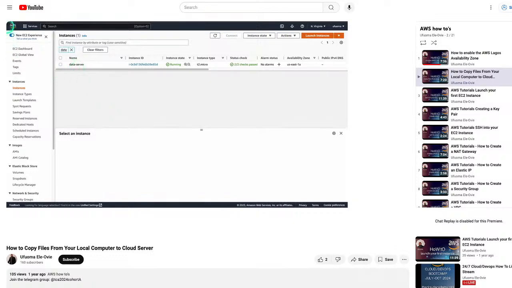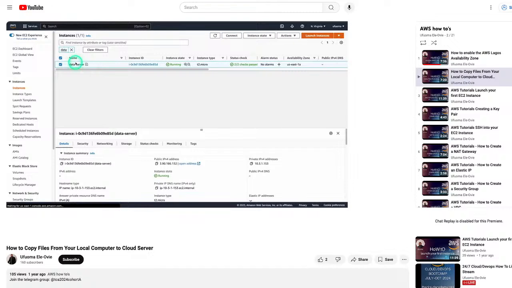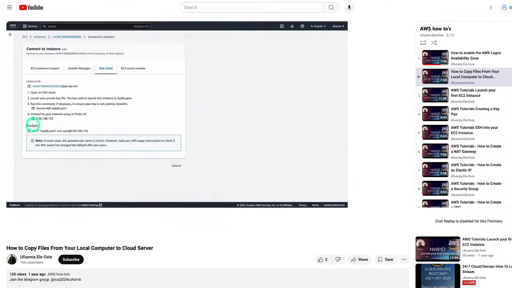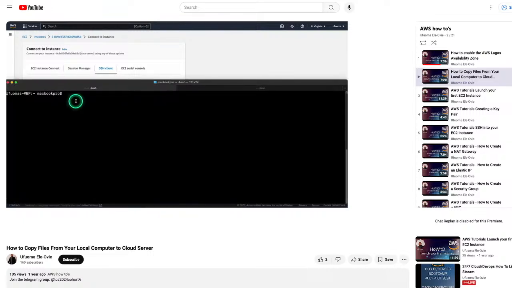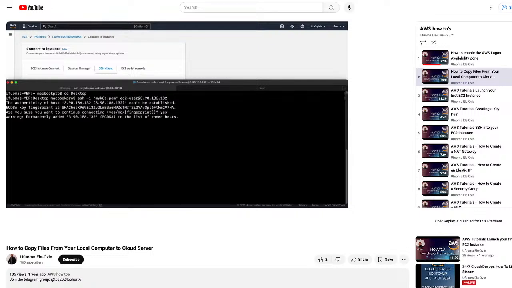Here is our cloud server, and we are using AWS as our cloud provider. Select your cloud server. Hit connect. Copy the command. Come to your terminal. CD to your key pair location. Mine is in the desktop. And then paste. Hit enter. Yes. And we're in.